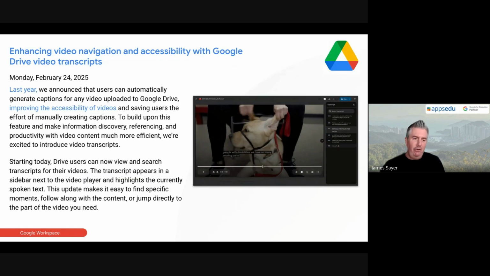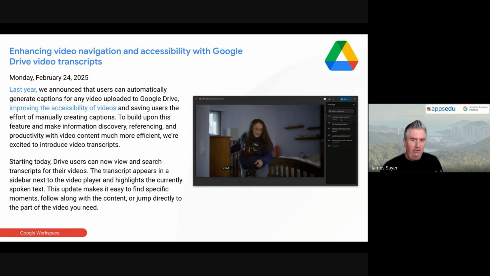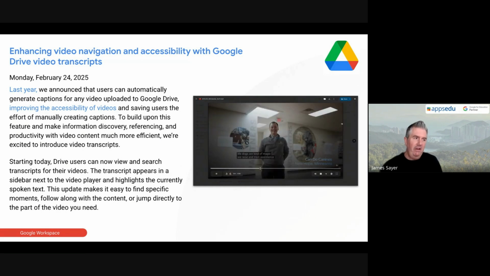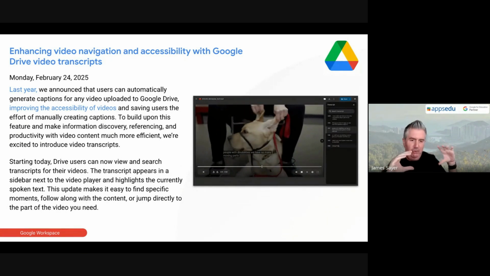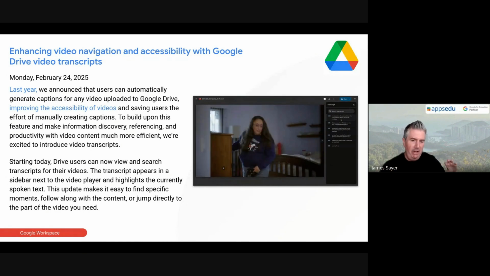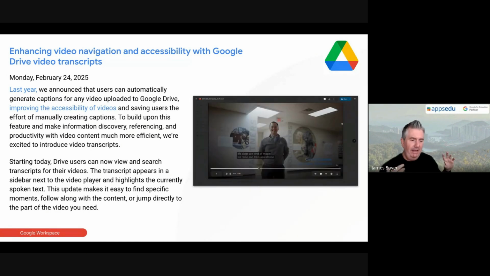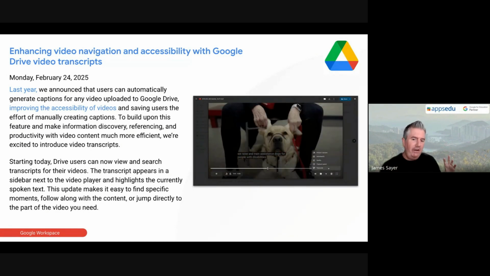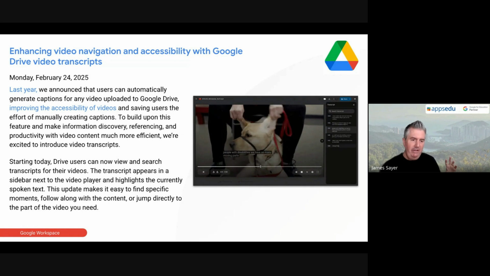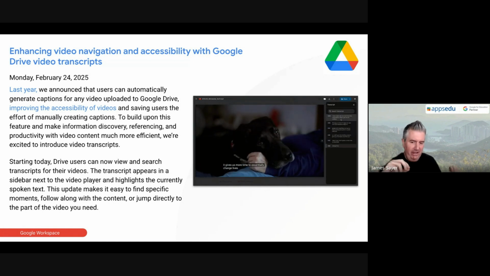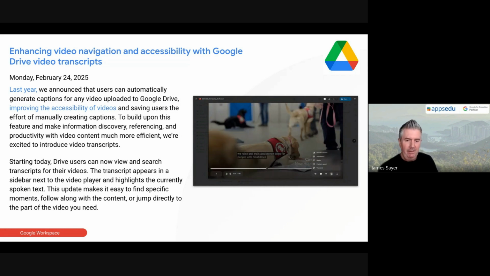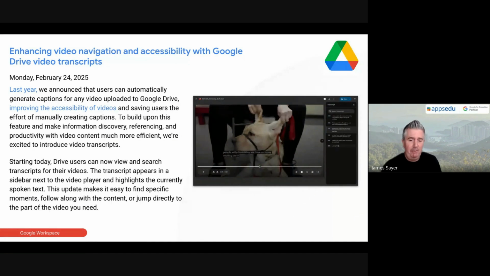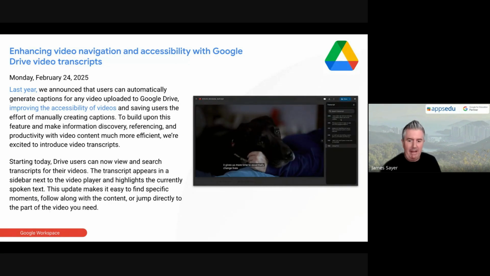A lot of updates to video playback within Google Drive. You've probably seen over the last couple of years, they've essentially used a version of a YouTube player inside of Google Drive for video playback. They've improved the latency, and now video transcripts are available as well. So you can now see a transcript of your video on the right-hand side alongside the video as it's playing back. So again, it's making Google Drive a good place to host video and play video back from as well.